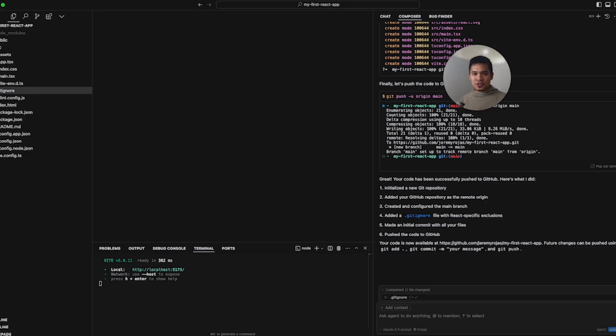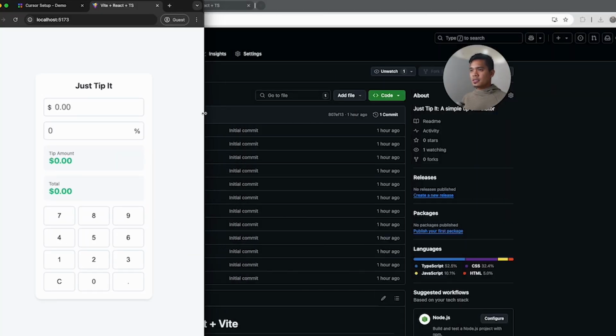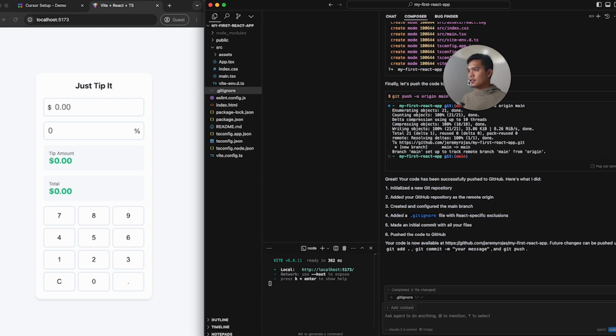So now that we have our application deployed, I do want to show you how we can make a change, push that change to GitHub, and see the automatic deployment happen in Vercel. So our application over here is still running on our localhost. We're going to keep it on this side, and I'm going to put Cursor on this side.